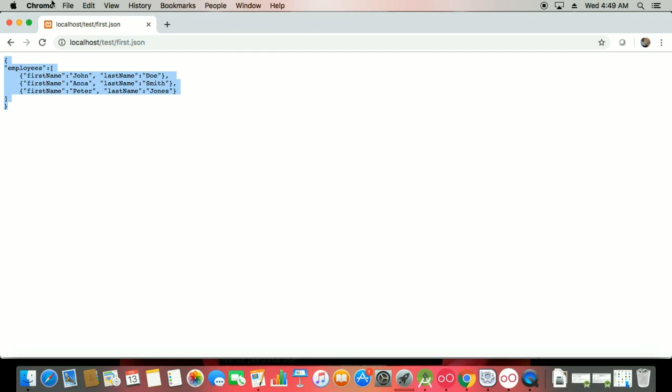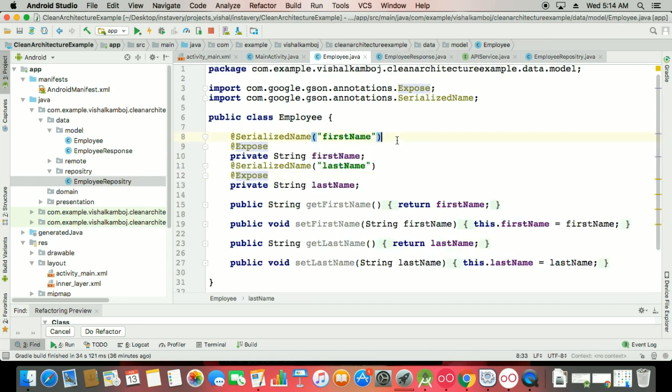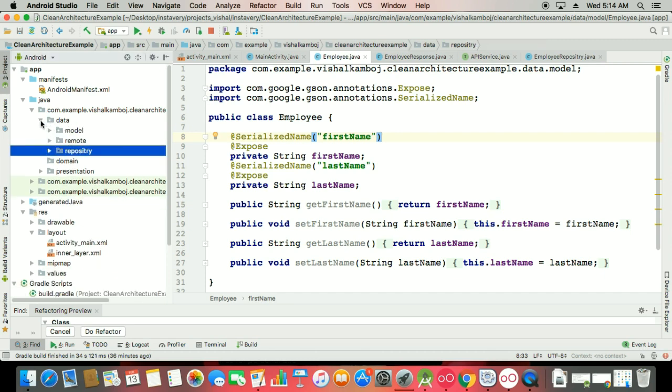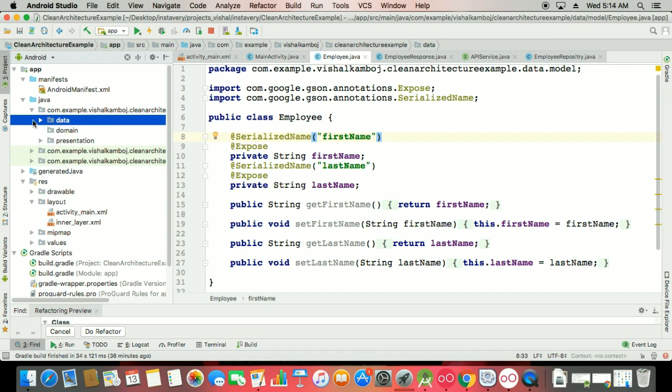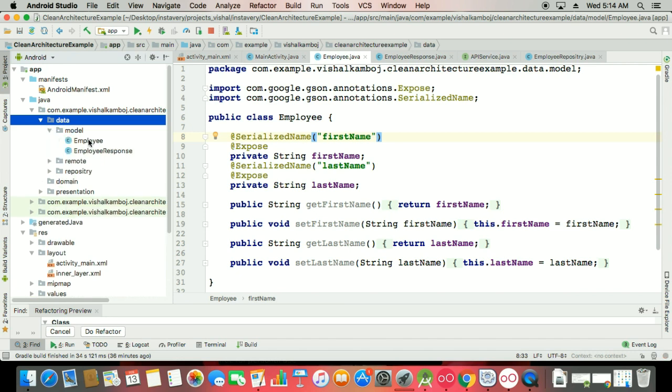So let us start in Android Studio and see the example of the clean architecture related to RxJava. Here we have Employee Response and Employee, these two POJO classes. If you see the structure of these layers, we have a data layer, domain and presentation, as we discussed in my previous two tutorials, and the data layer is related to our business logic, which has the model Employee and Employee Response.